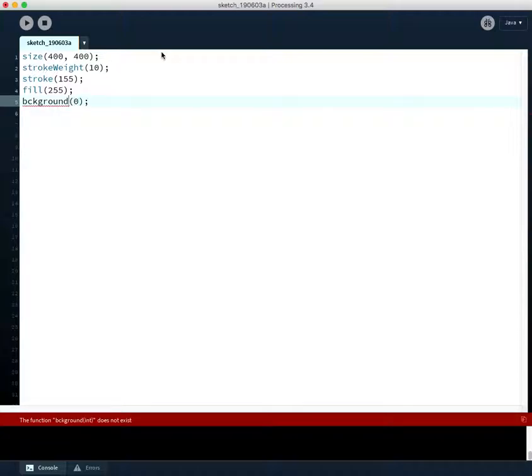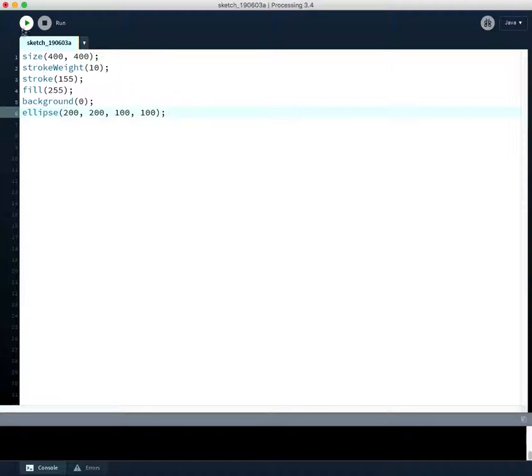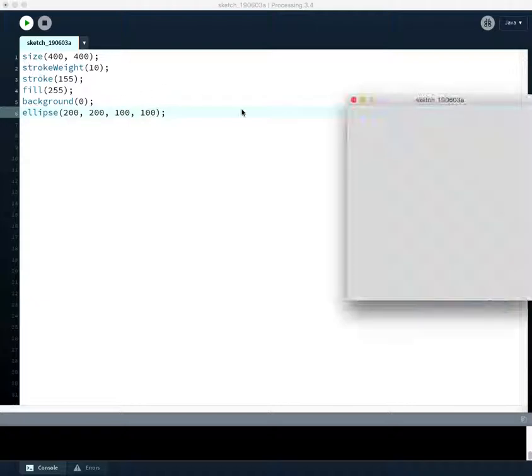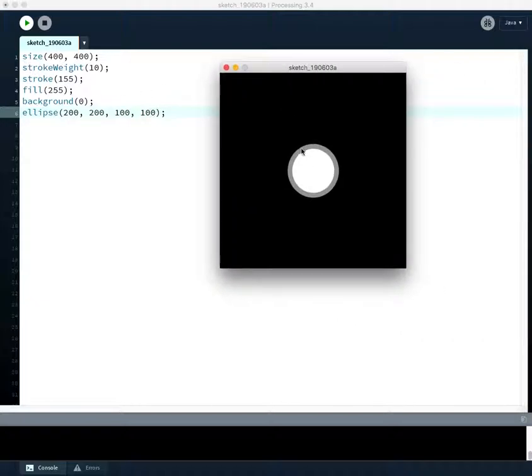Oops, my A key is not working as well as it should. Background, and then we'll draw an ellipse, maybe we haven't covered that yet. So let's do center point 200, 200, and 100 pixels wide, 100 pixels tall, and then run this code and see what happens. We'll make some changes to it over the course of the video. You'll see in the middle, a circle pops up that's 100 pixels wide by 100 pixels tall with a 10 pixel border that is light gray.